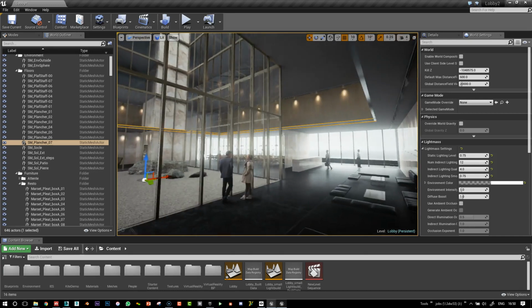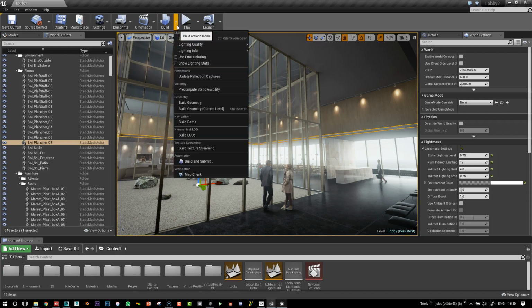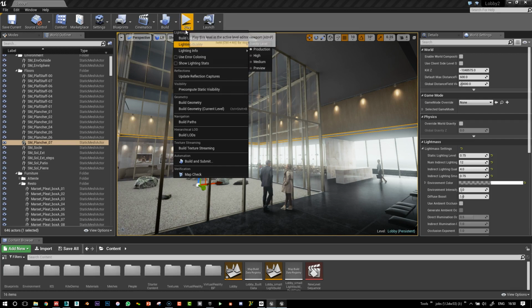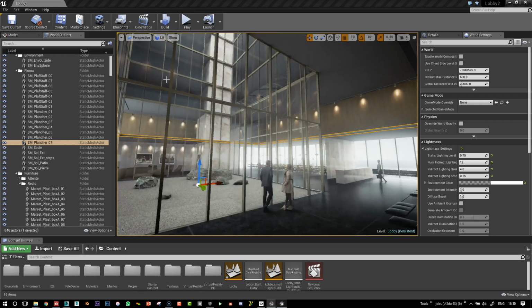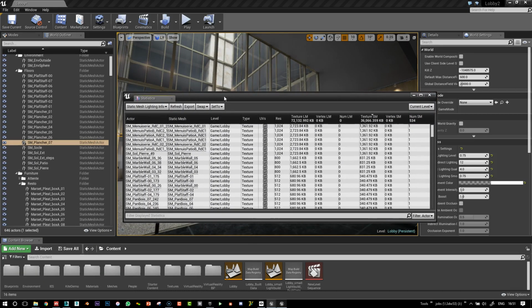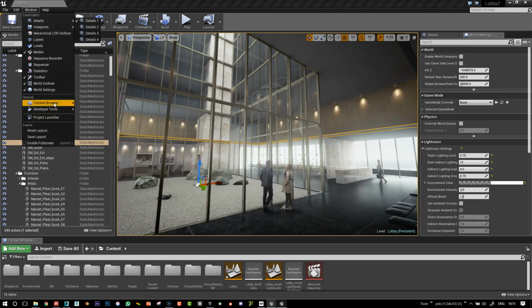So how did I find out which elements to optimize? We'll go into that in a minute, but first I need to tell you about this tool, which is found on the Build button. When you click that little arrow and click on Lighting Info, you get this Lighting Static Mesh Info, which gives us this statistics window, which you can also open by going to Windows and going to Statistics.